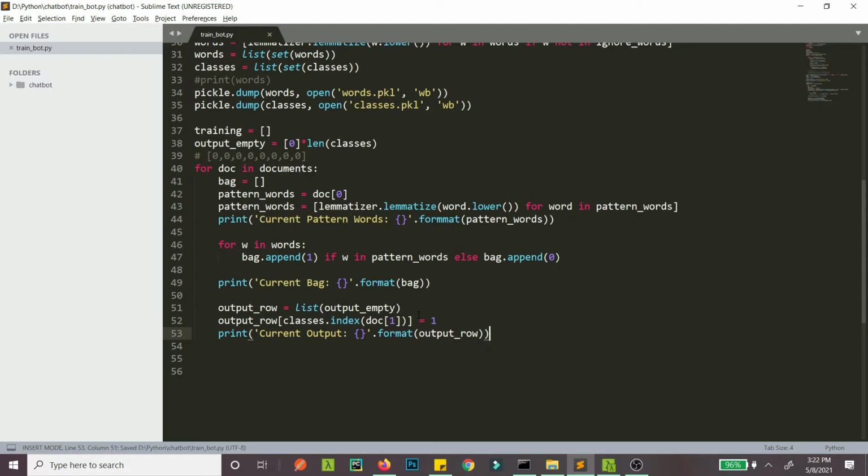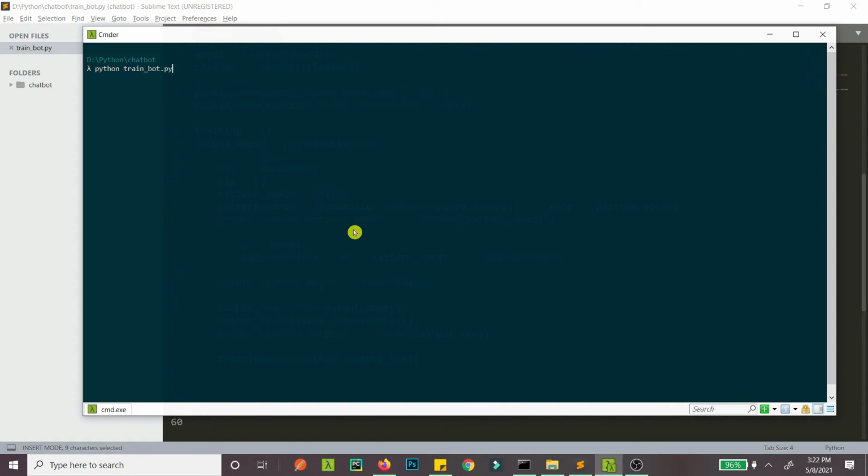Output row. Okay, now we'll append this into training. What do we append into training? In our training, as you know, we always have x and y values, right? So what is the x value? X value is the bag. What is the y value? Y value is the output row. All right. Okay, so now let's run this so we can see what we have created, which words are there, and what is the bag for the pattern, and what is the output for the pattern word. All right. So let's run this.